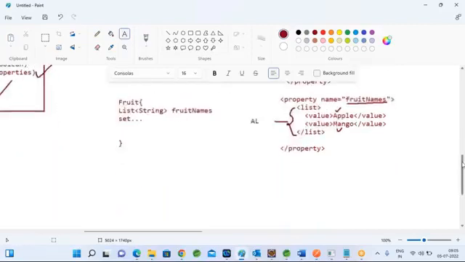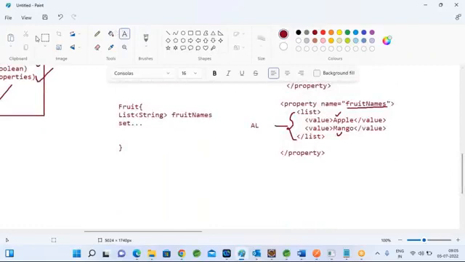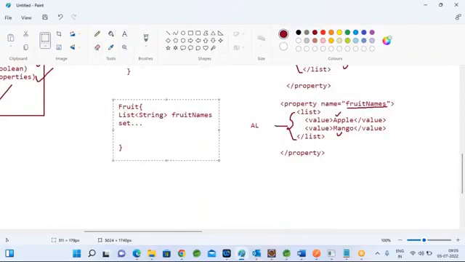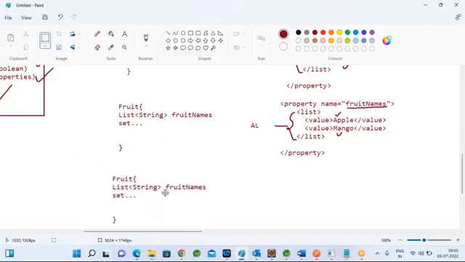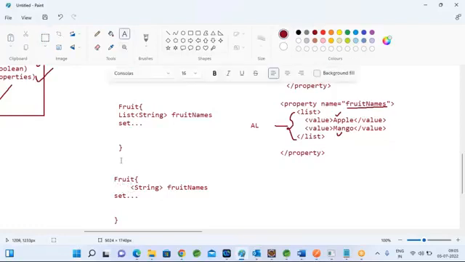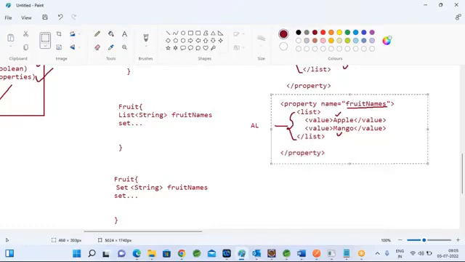Instead of having a list, if your fruit POJO class has a set, you know the difference between list and set. List will allow duplicates, set will not allow duplicates. So I have a set of fruit names. When you pass a set, again it is the same as list.